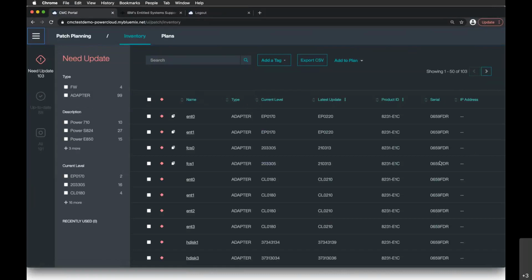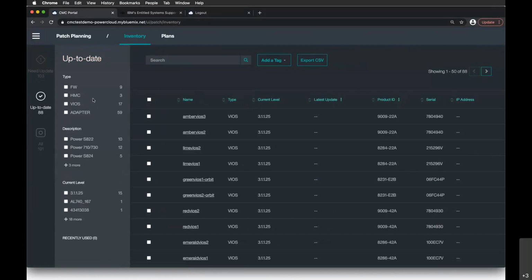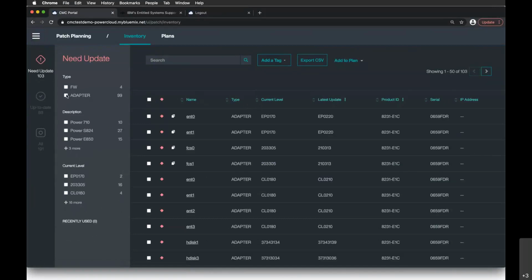As you can see here, in the patch planning app, the different categories are shown: type, firmware, adapter, all of that. There is an up to date status. A lot of them are already up to date, like VIOS in this case. There is nothing much to update. Some of them need an update. For the IO adapter, you see a lot of them need an update, right? The IO adapter microcode, a lot of them need an update.